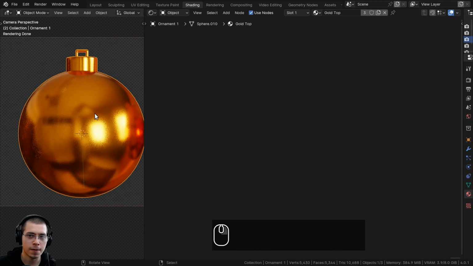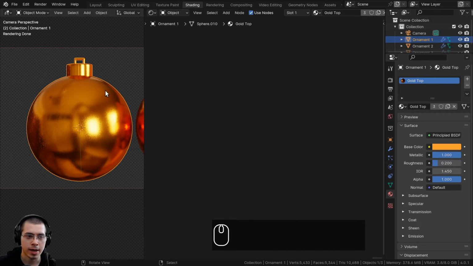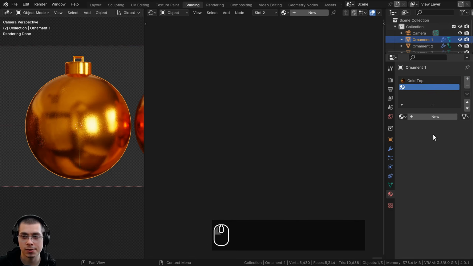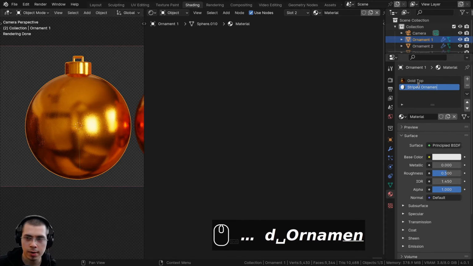And I'm going to click here on the next ornament. And let's open up this side panel here. And I want to add a new material here. So let's click on the plus here to add a new material to the material slot. And I'll click on new to add a new material. And I'll double click on this to rename it. And I'm going to rename it to striped ornament.